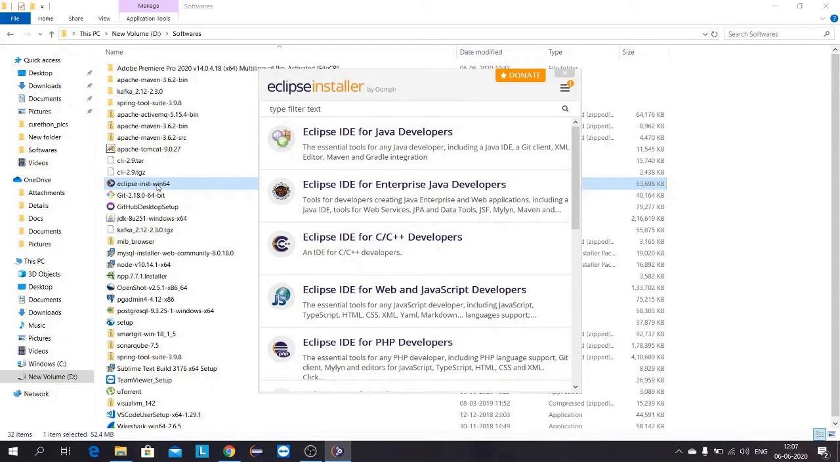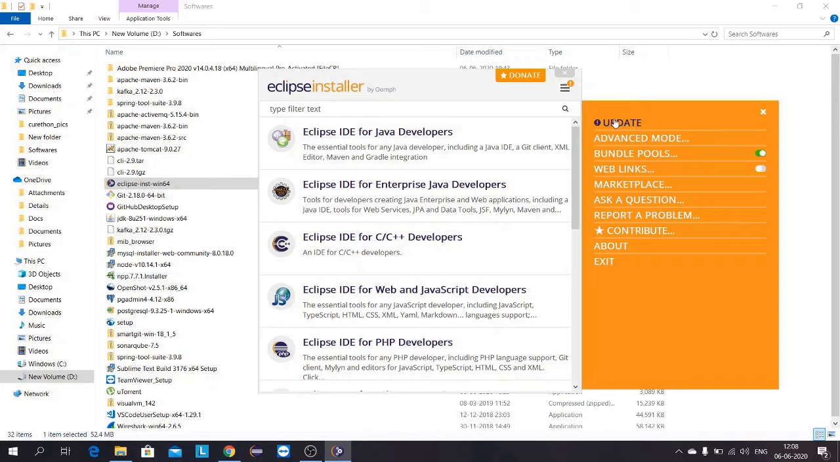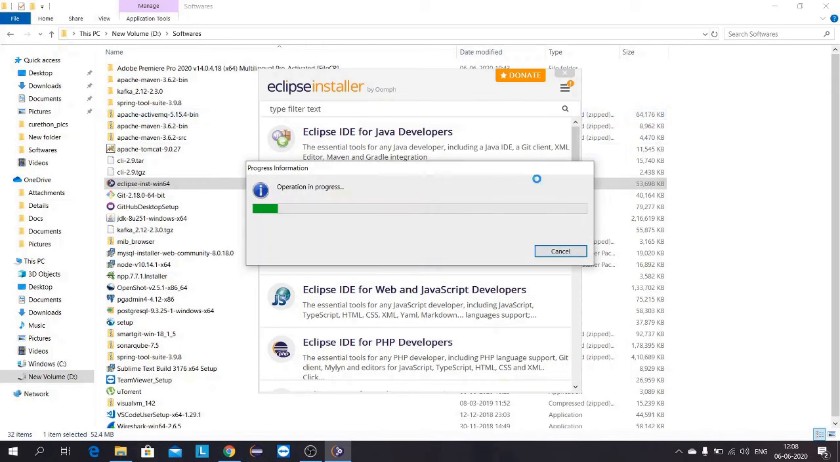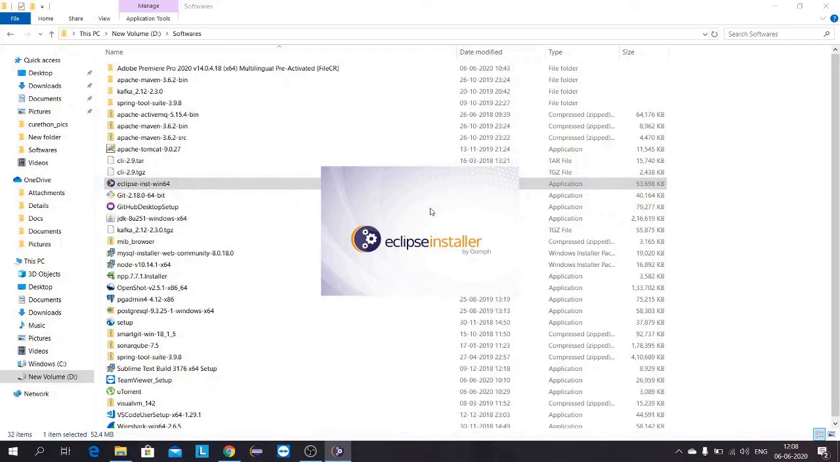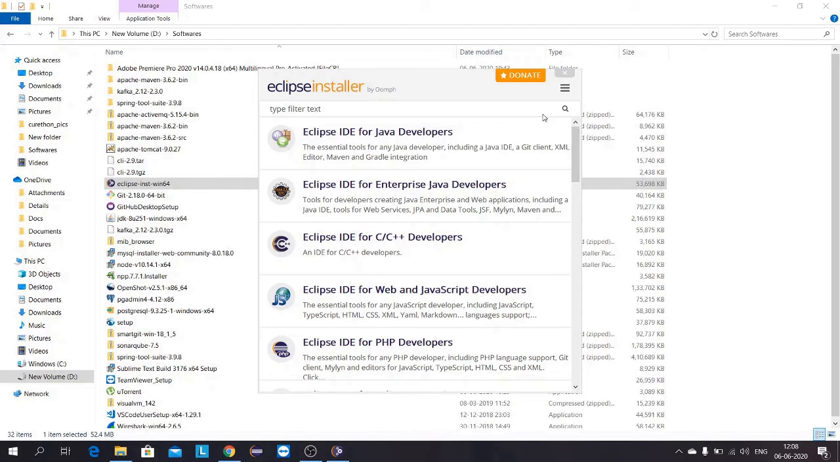Once the wizard is open, you can see this three-line menu option. If there is an exclamation icon, then click on it. It will ask for an update, meaning some more updates are available for this particular installer. Click on update. It will fetch all the updated information. Once the update is complete, it will restart and open again by itself. Now you can see there is no exclamation sign icon on it.